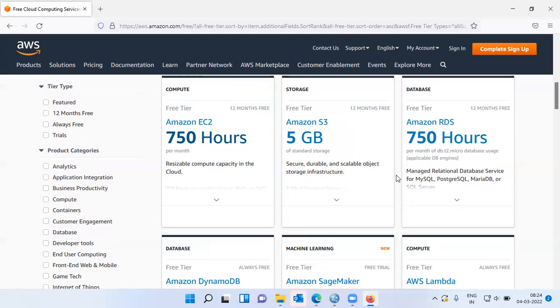The third facility here is what is called Amazon RDS. It is nothing but relational database service. If you are mostly into creating a new application, if you're developing a new application, testing an existing application, or if you want to simply gain some hands-on exposure, you can avail this facility of Amazon RDS.